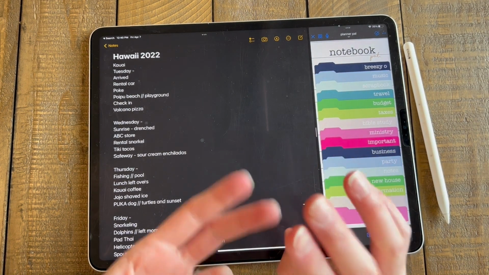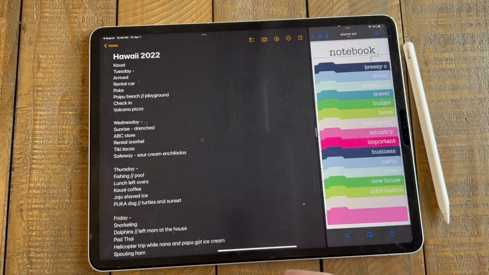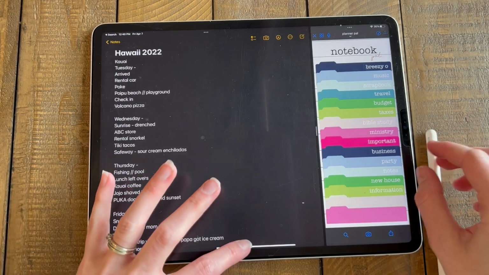We have several requests for a couple of Planner Pals that we do have coming up later this month, so stay tuned for those. Those are a lot more in-depth and detailed. If you're looking for more things to put in your Planner Pal, we have lots of stuff coming your way.